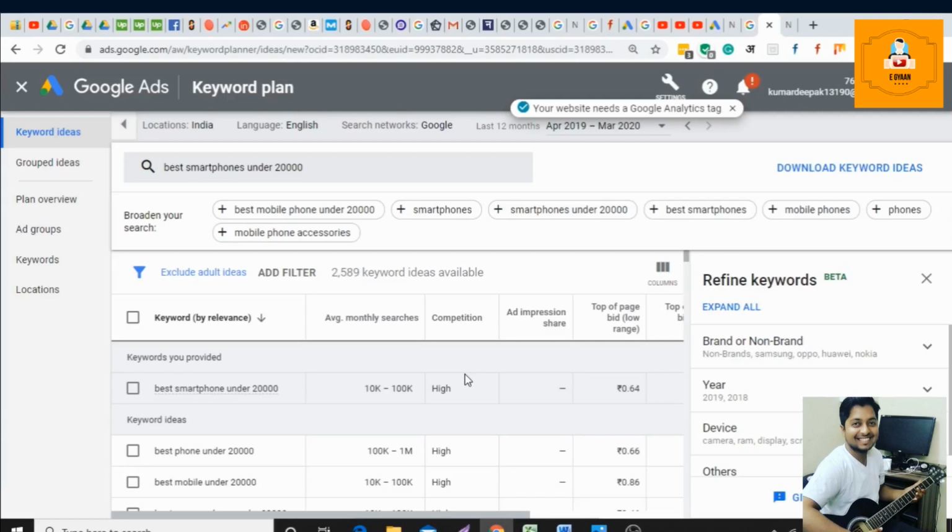The keyword difficulty is in three forms. It might be low, medium or high. You cannot go with keywords which have very high competition. You have to choose keywords which have low competition and a good amount of volume. This is the number of searches, the monthly searches for this particular keyword. Around 10,000 to 100,000 searches are done by users in a month for this keyword.